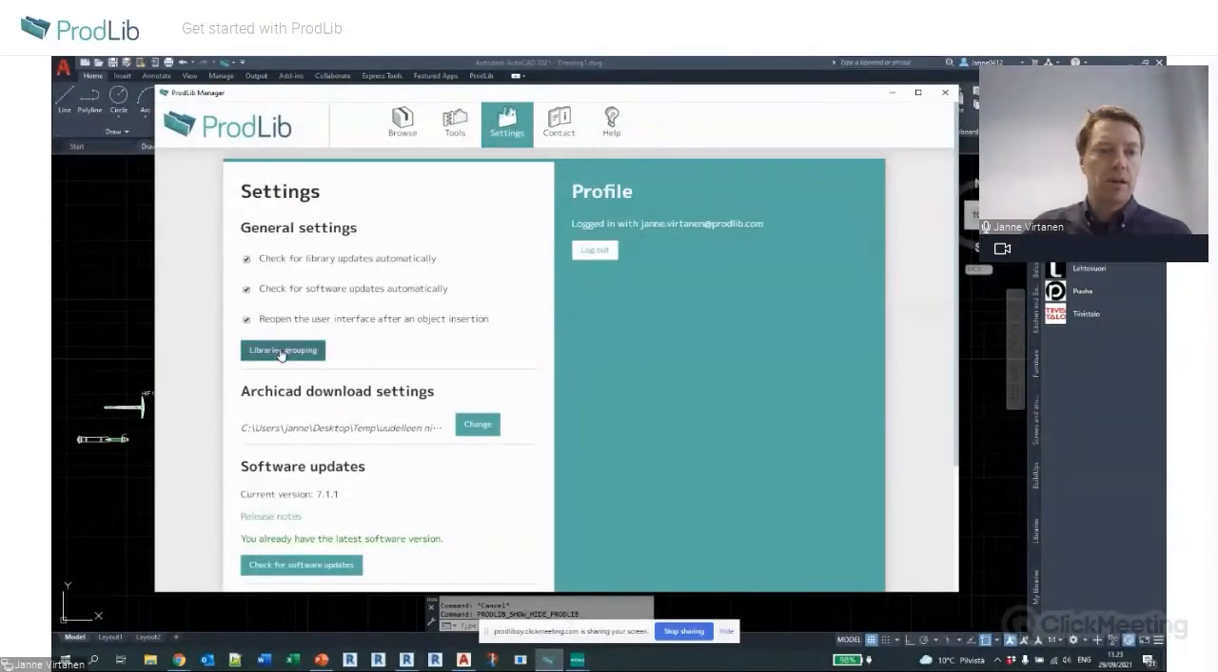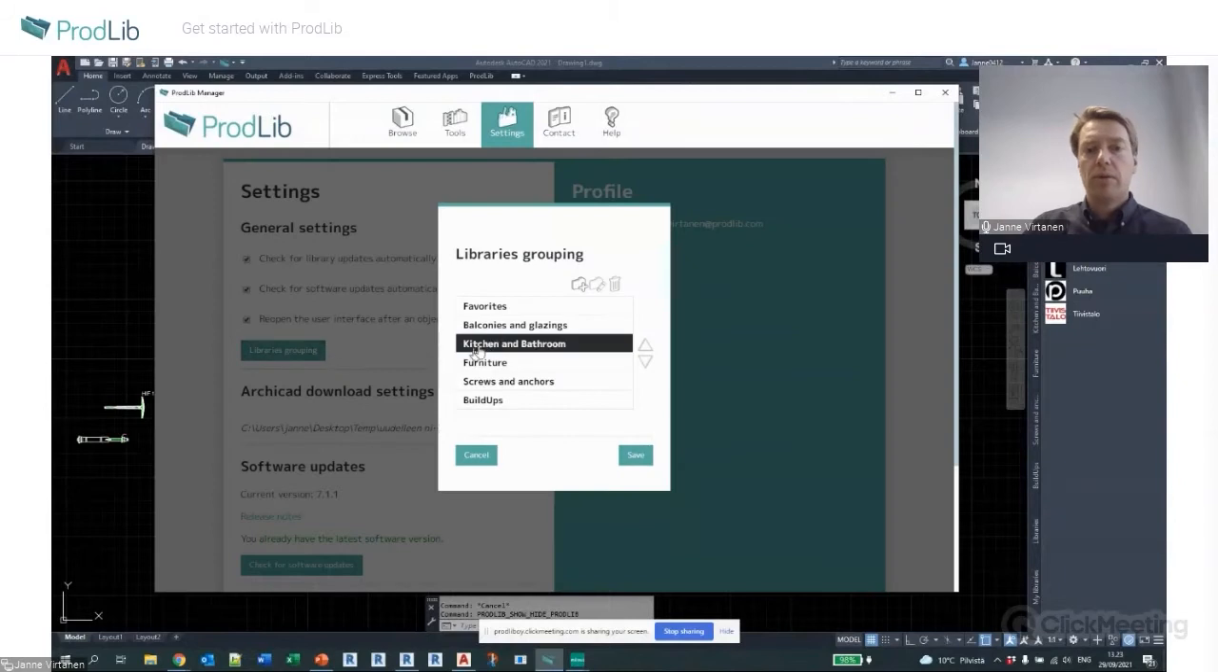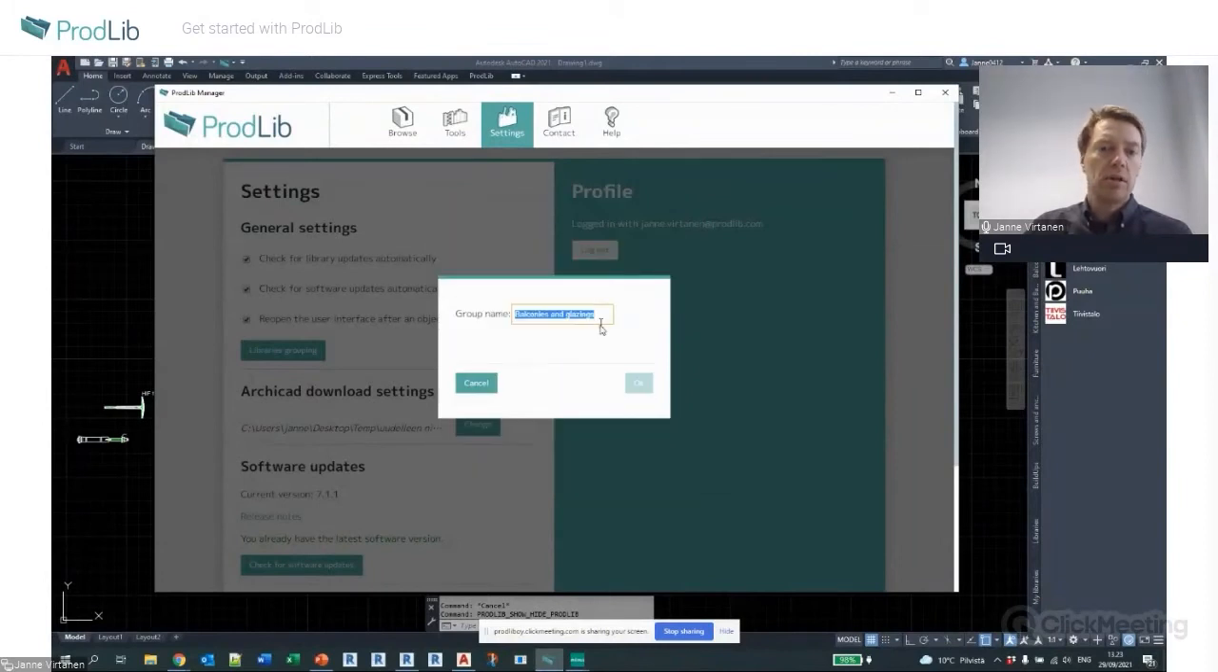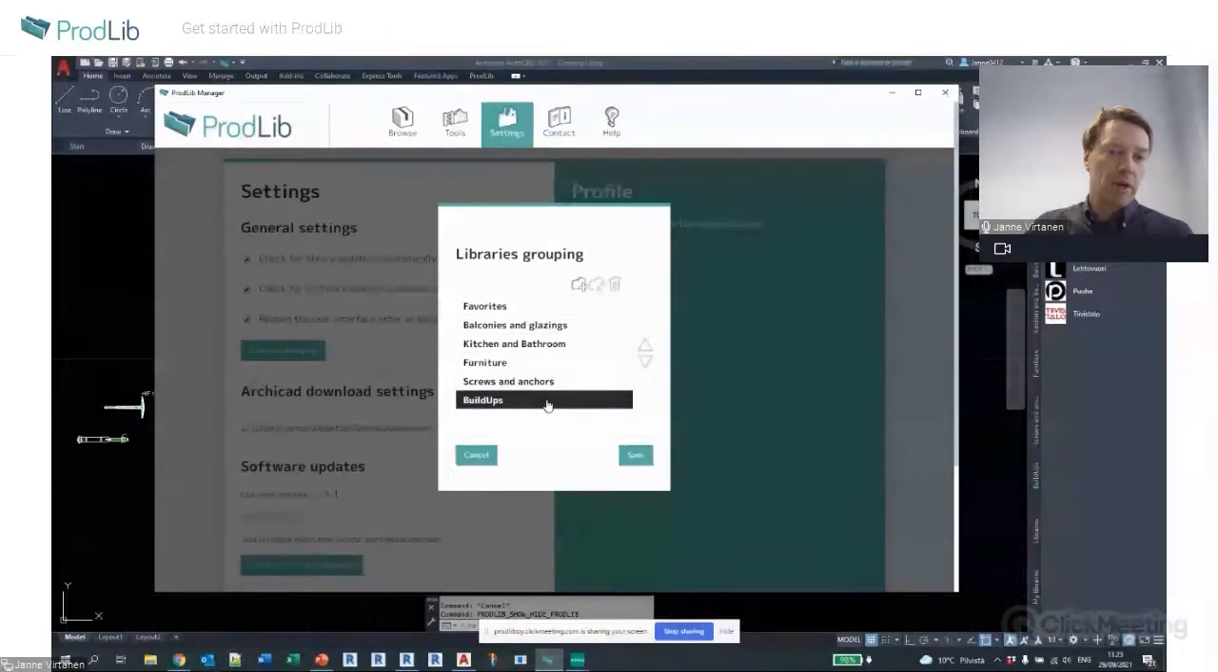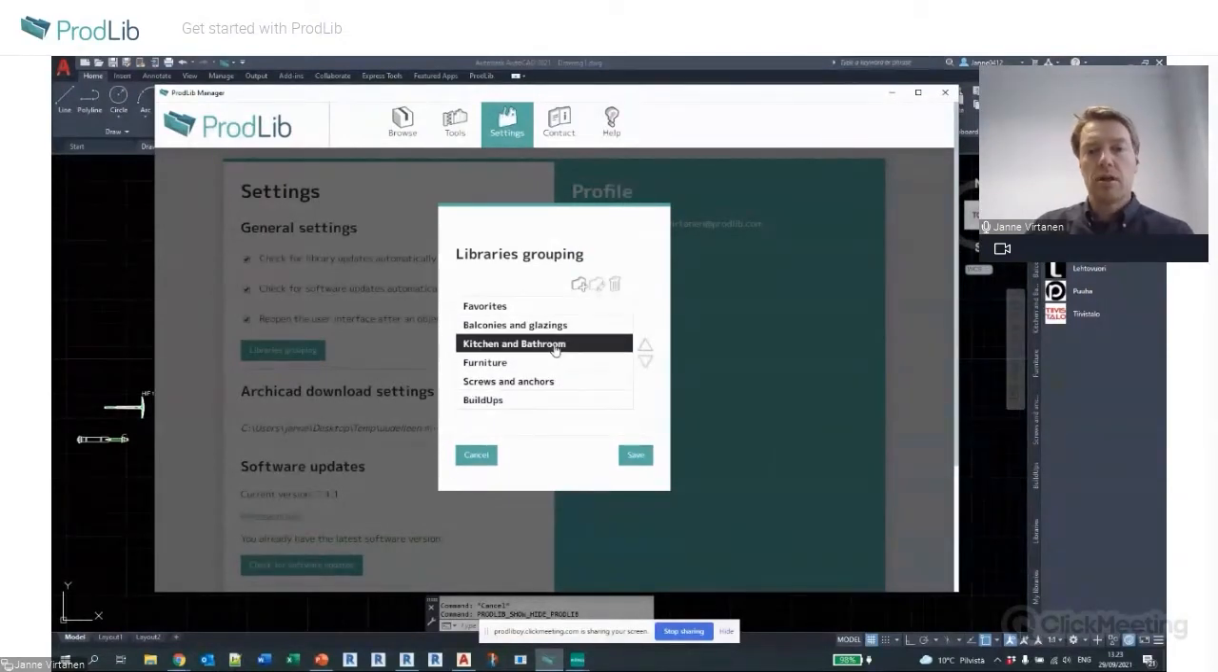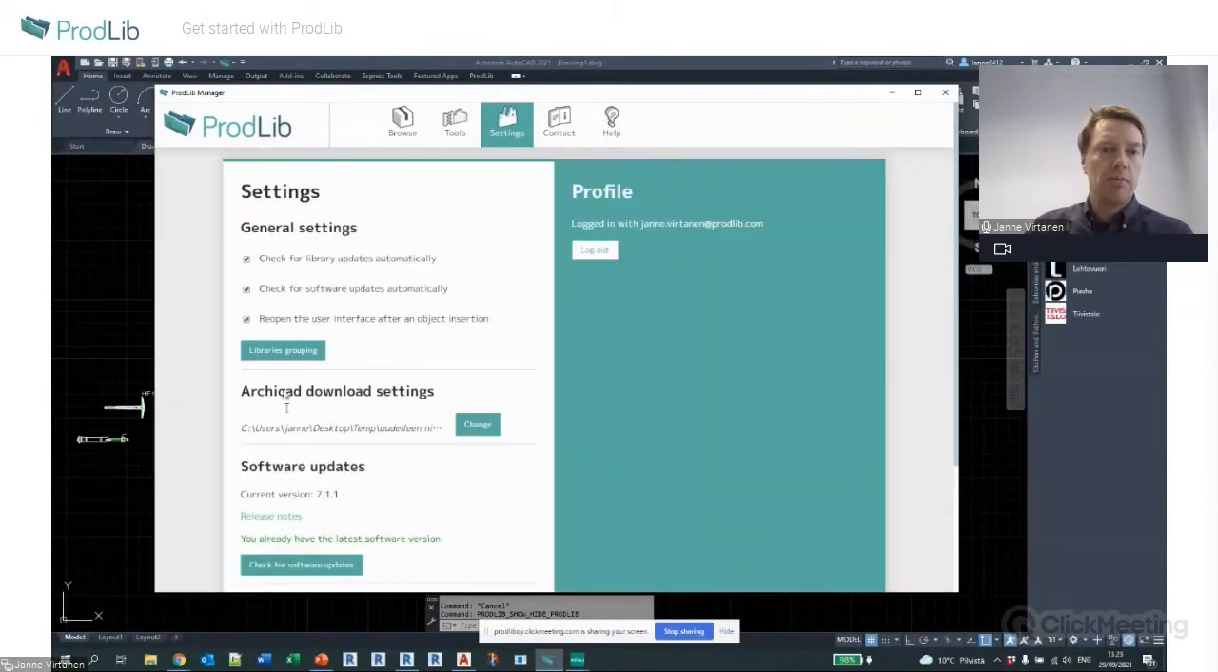So here is libraries grouping. From here, these are the groups that I had. So if I want to edit these ones, or I can just create new ones, or remove whatever I have here. So that's easy. So this is the way you can create the groups.